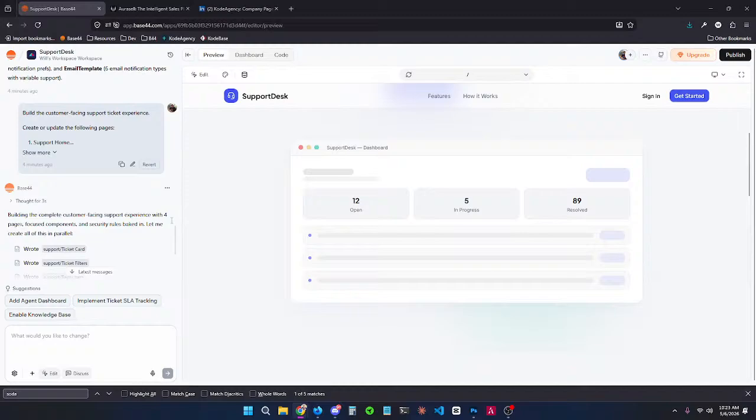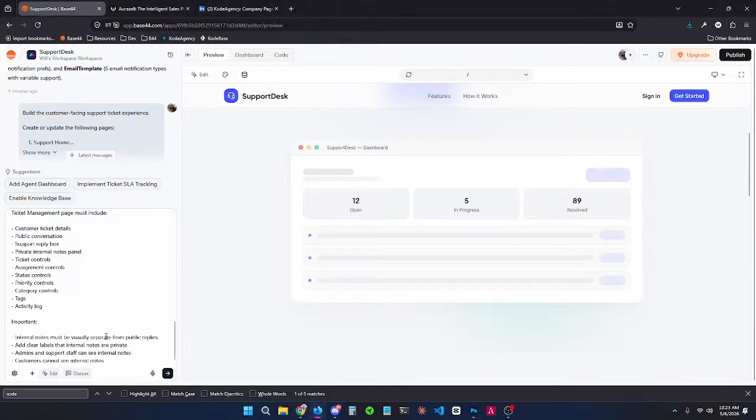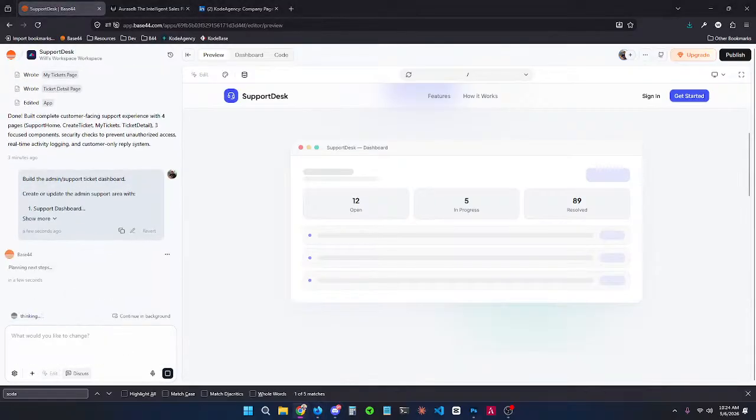So this one created the customer-facing support ticket. So make sure I'm doing this in order. Now we're going to build the admin side of the support ticket.